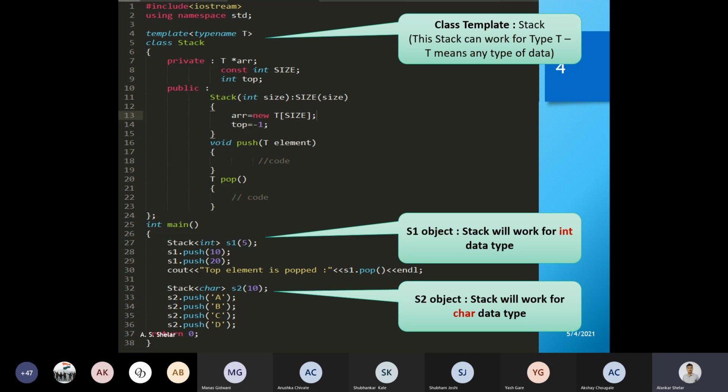Here, the third use of the member initializer list: we can initialize the constant data member. So size(size). Capital size is the name of the data member, and that small size is the name of the formal argument which is available in your parameterized constructor. And now in the parameterized constructor, the array is initialized: arr is equal to new T[size], right? So dynamic memory is allocated for that array, and then top is initialized to -1.